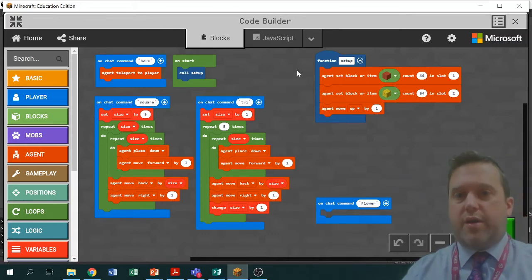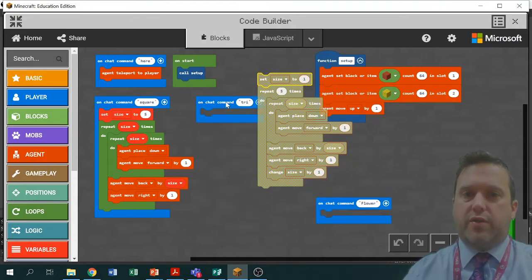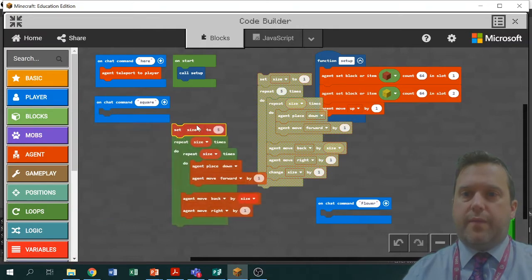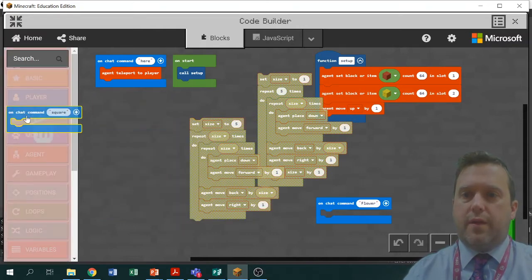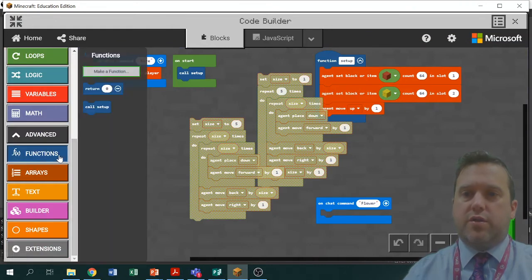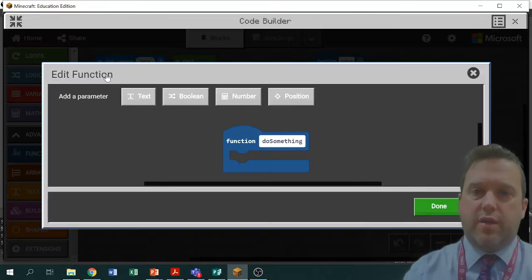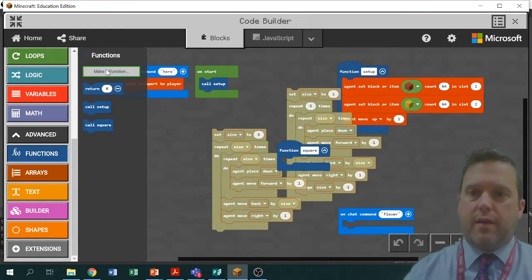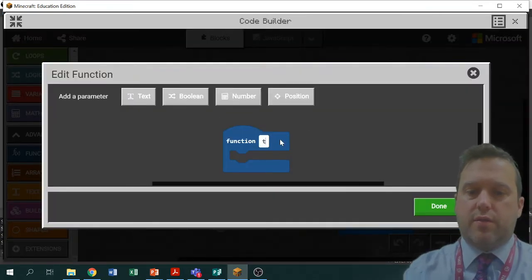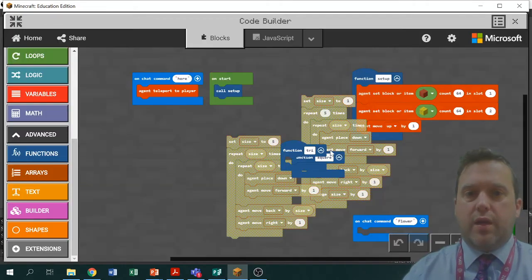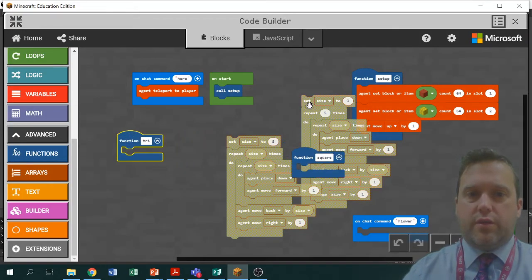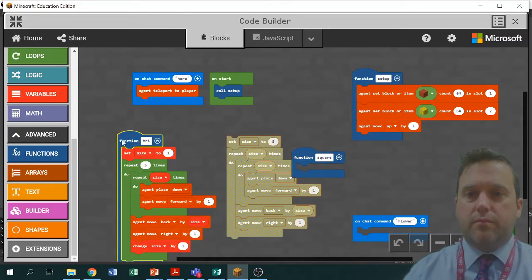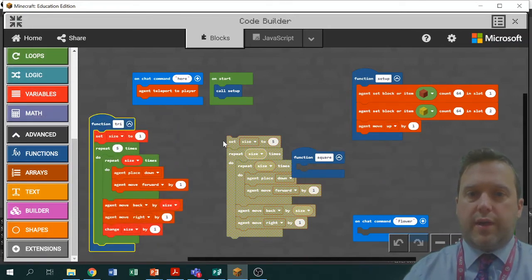I've got my square and my triangle, but they're on chat calls. What I want is for them to be in functions. So I'm going to strip that out, take that out, go back down to my functions and create some more functions. So we'll call this square and we'll call this triangle. So we've got our triangle, which is this one, and our square, which is this one.